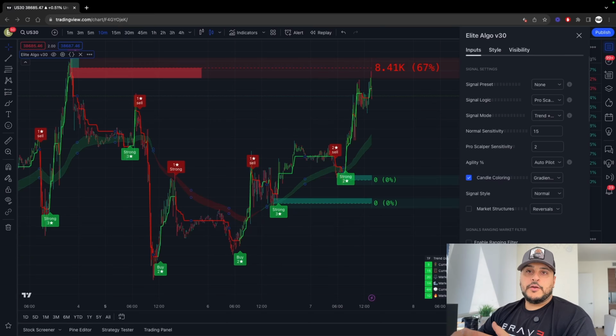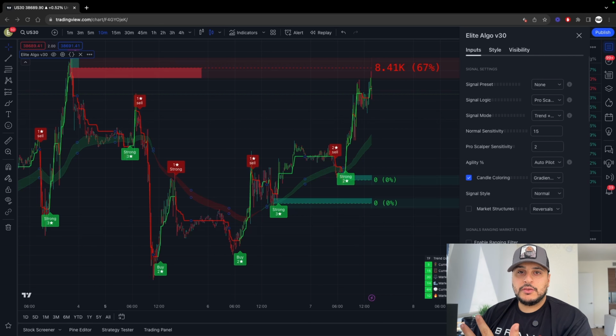All right, guys, let's show you guys exactly what we did with the algo for version 30, every single improvement that we made for the algorithm. We only really did 3 different things, but they're pretty cool. So I'm gonna show you guys right now. The first thing we did is we added this section right here that says signal style.